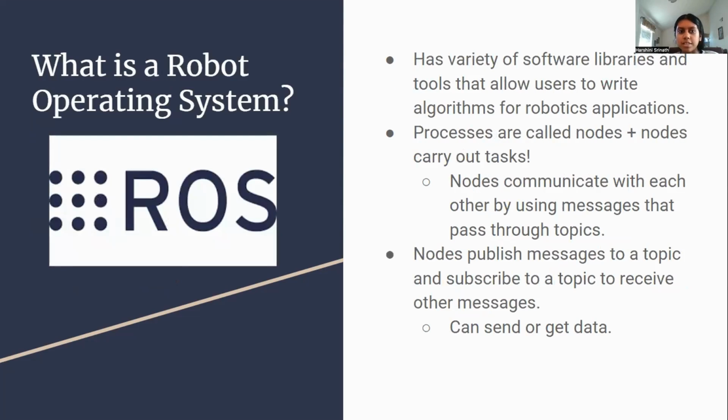And now moving on to my topic, what is a Robot Operating System? So Robot Operating Systems are also known as ROS, and this has a variety of software libraries and tools that allow users to write algorithms for their robotics applications. It just makes it easier to write commands and to run code. And in ROS, there are processes which are called nodes, and nodes just carry out some basic tasks based on what the user wants the node to do.